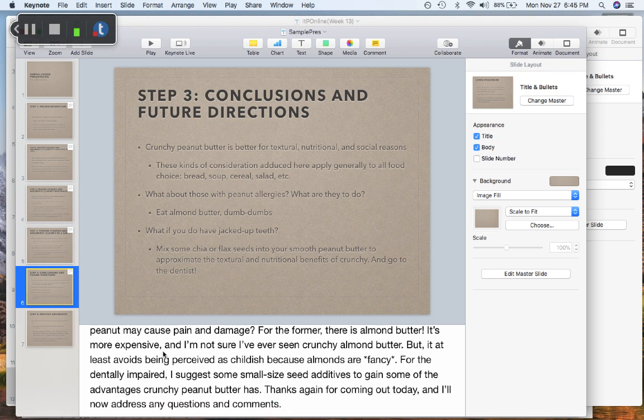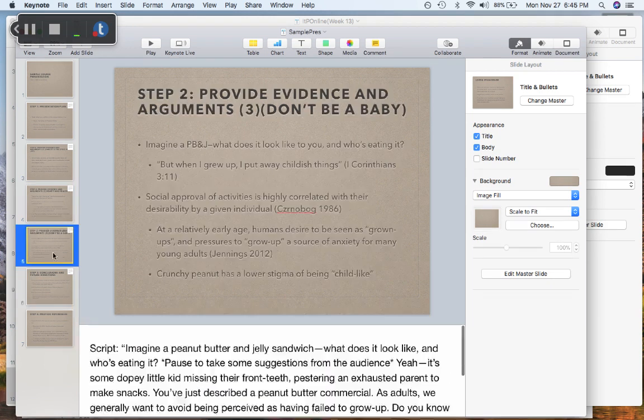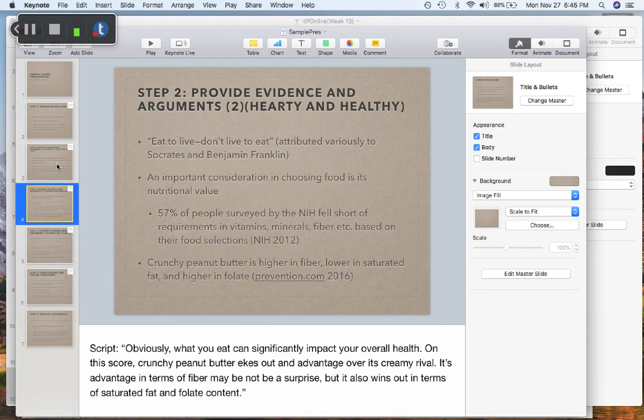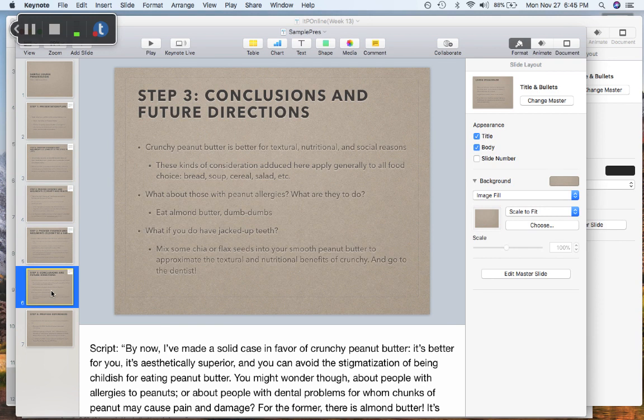So there you go. Hopefully you'll see that the script is always wordier. It has more words, or at least almost always, than the slide itself. That's the balance you want. That's the ratio you want. You want more words to be down here than up here, because again, the attention is supposed to be on the presenter.